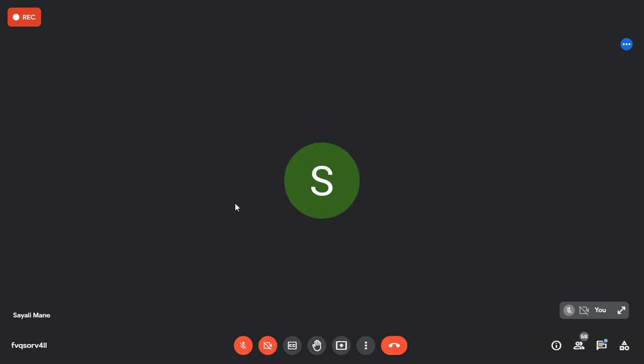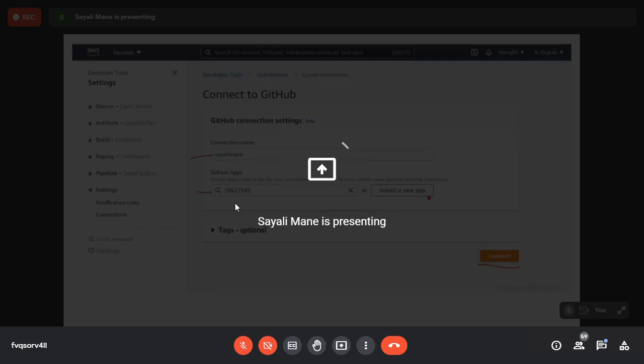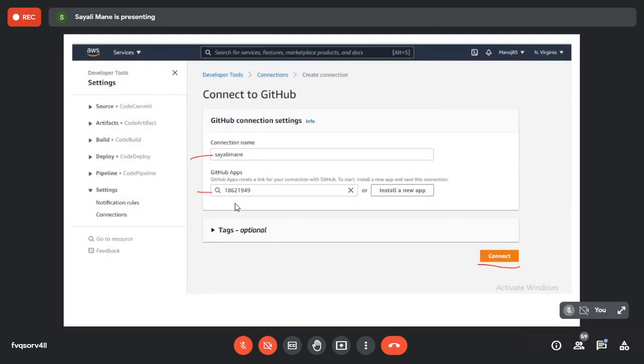Wait a minute. Let me share the screen. See here, install a new app. Then all repositories are there by default, the option will come. Then click on continue, the next one. Then give your GitHub password and that's it. Then they will again take you to the same page with the respective GitHub app number, this one. So take a screenshot of it, highlight the GitHub app and connection name, and click on the connect one.